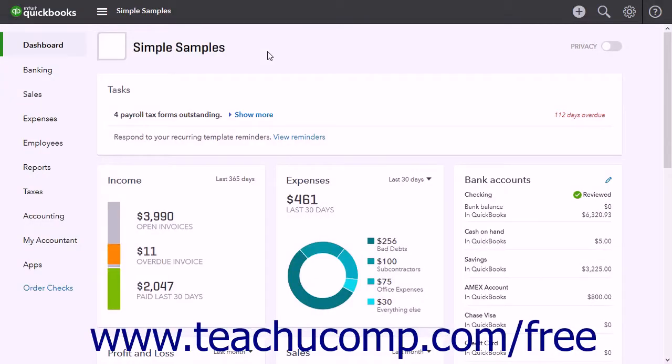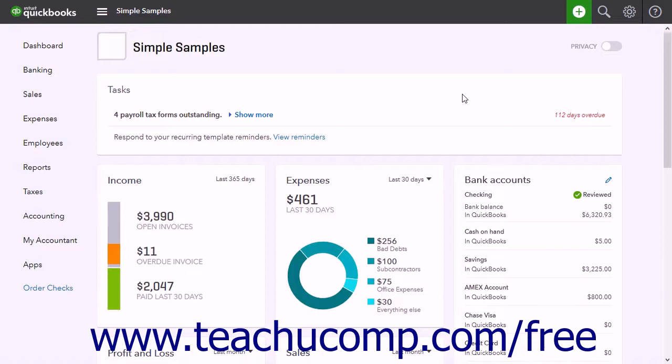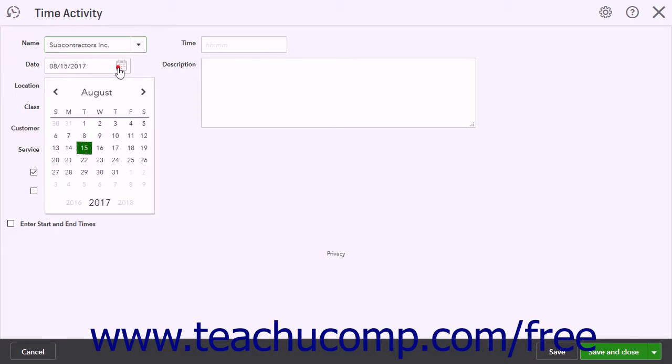To enter a single time activity into QuickBooks Online Plus, click the Create button and then click the Single Time Activity link to open the time activity window. Here you can enter the information for a single time activity. To select the name of the employee or vendor for whom you are entering time, choose their name from the Name dropdown. Select the date of the time activity from the Date dropdown.